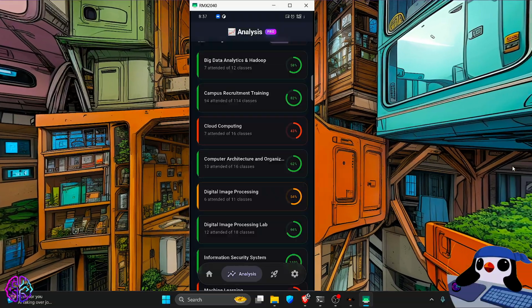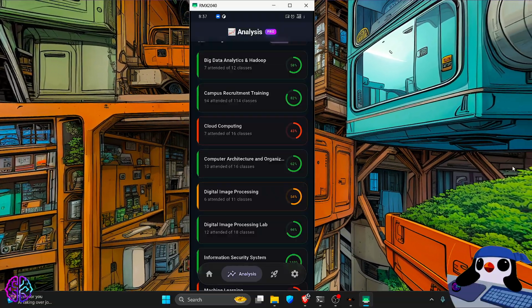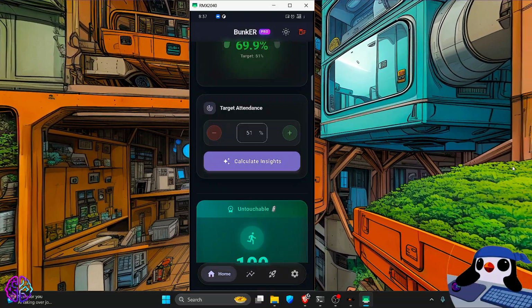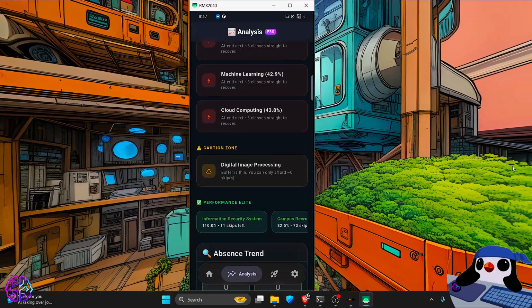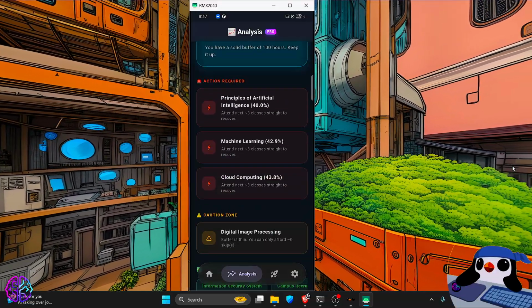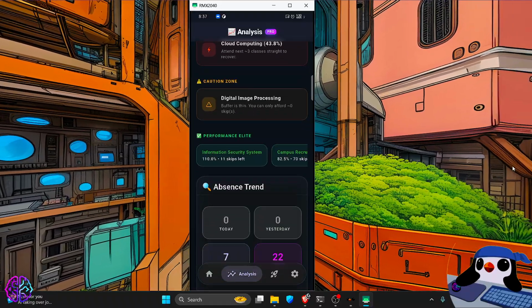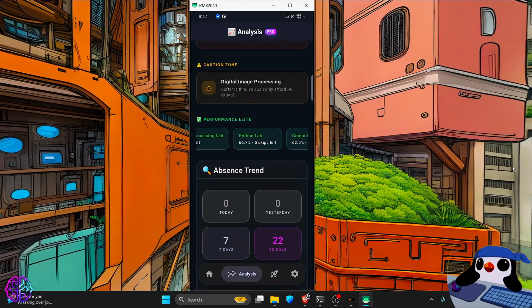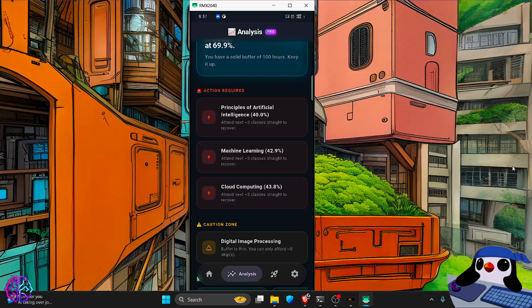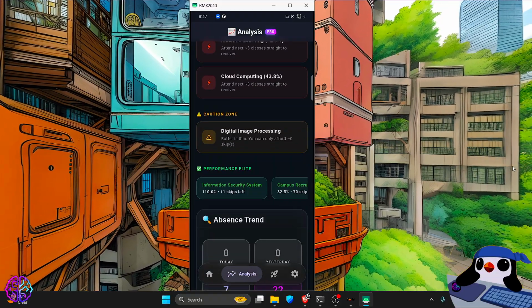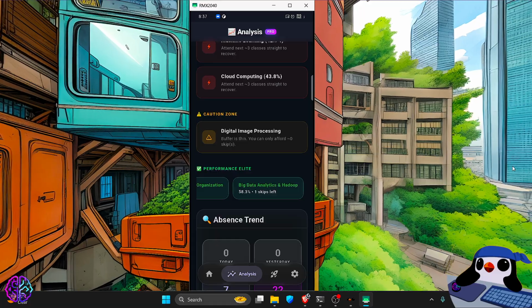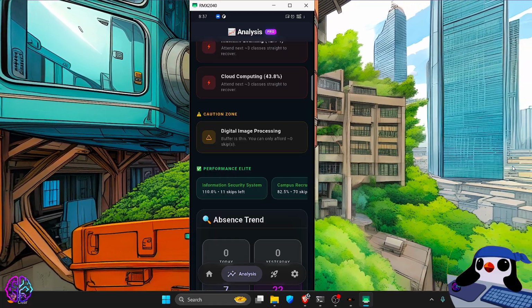When you go to the bottom, look at that: 54% is our current attendance and 51 is the target. If I increase the target, then even digital image processing will go into action required. Then the performance zone: the attention required zone is highlighted and the caution zone is kind of fine. The performance zone is not that highlighted, but you can see every class has a pretty good amount.